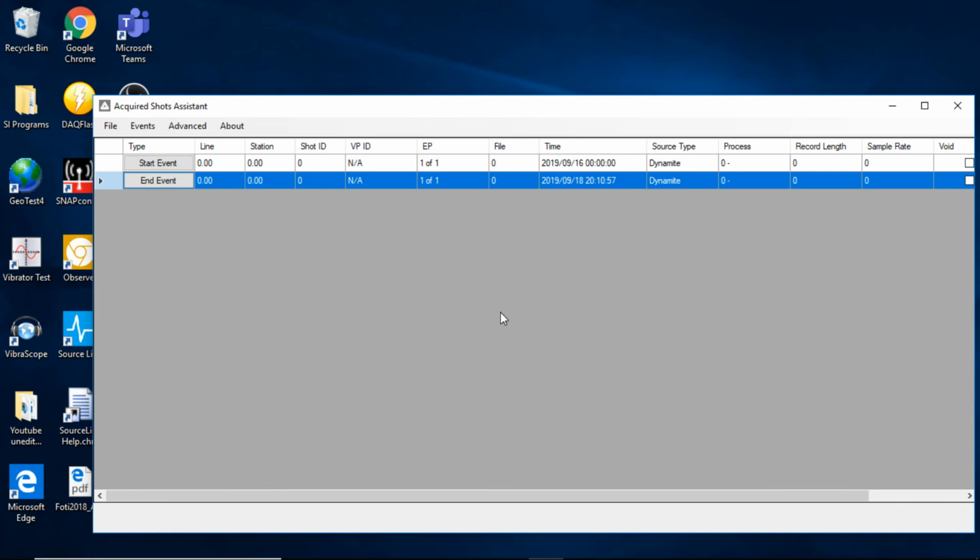and now when you disconnect your USB device from your computer and plug it into your Sigma unit, you will get all of the data that Sigma unit has recorded that's within the confines of your start event and your end event.